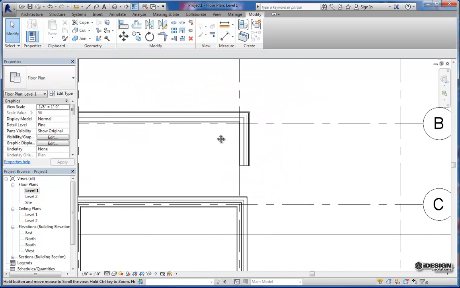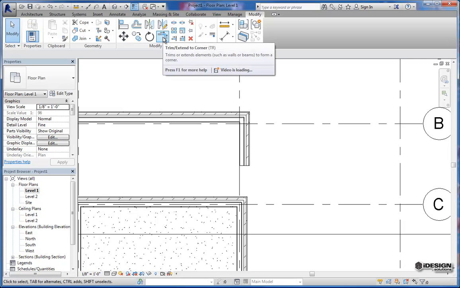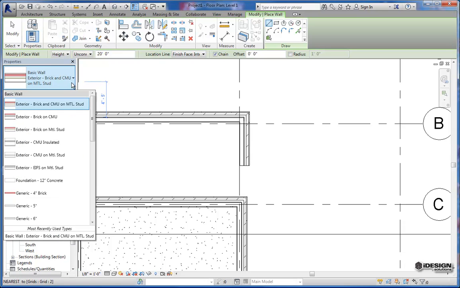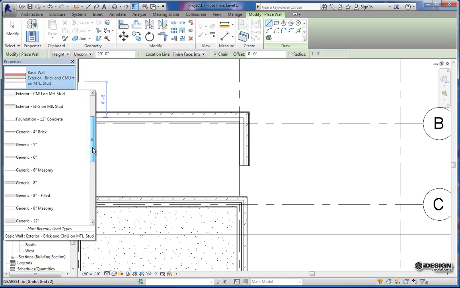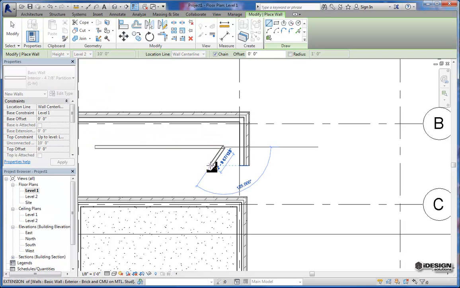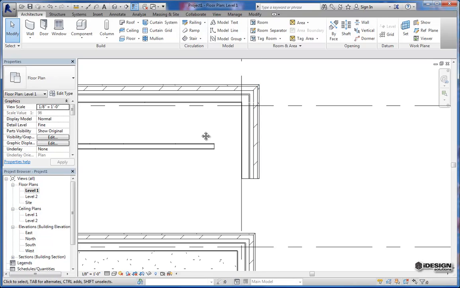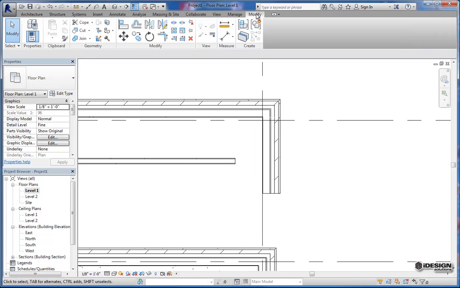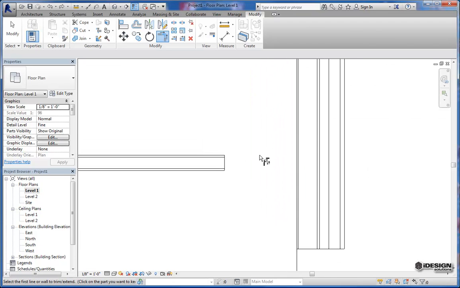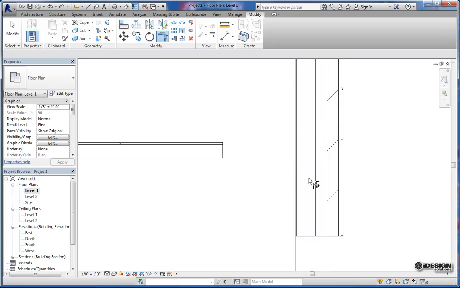So another one that's really nice as well is this trim extend to corner. If I create another wall here, let's use, say, an interior partition. I'll just come down and choose one from the list. I'll draw it in here. And I don't extend it all the way. What you can do is, again, come back to your modify tools and use this one here to essentially fill it. And what's nice, I'll just go back to what we had before, is you'll see these wall joints come together exactly how they should.